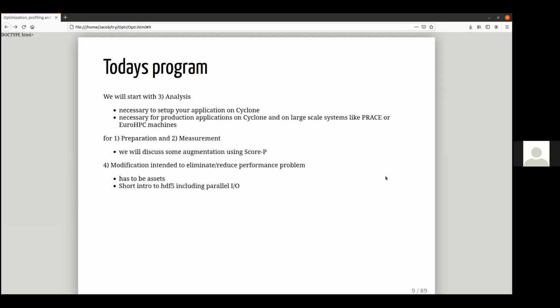As I said, today we will start with an analysis of what kind of issues can happen in parallel applications. This is important if you want to set up your application on Cyclone. If, for example, you want to do scaling plots, or if you want to apply for computing time, you have to show that your applications can use our facility efficiently. So this first point will also help you understand a bit. I will just give you some overview over scaling and so on.